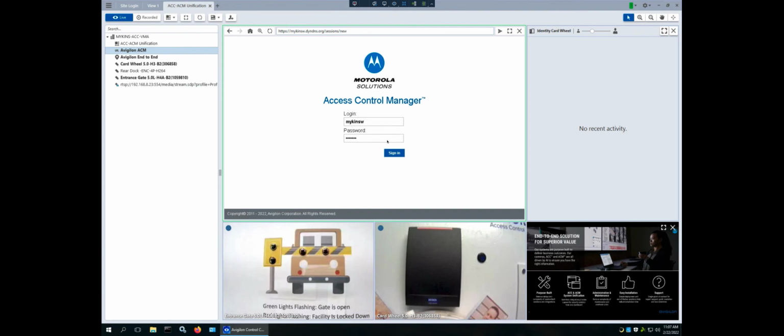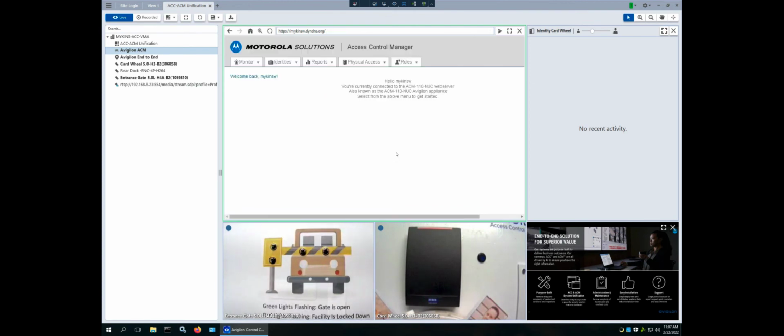And I think first is the embedding of the access control manager web page within the ACC client. This allows you to not have to have a separate browser open in order to administrate on a day-to-day basis the access control manager. And I'll give you an example.